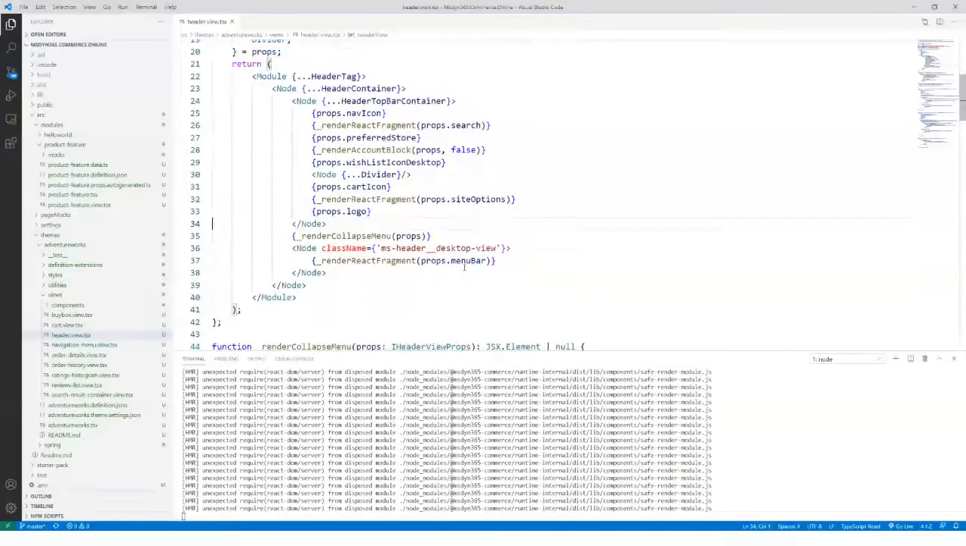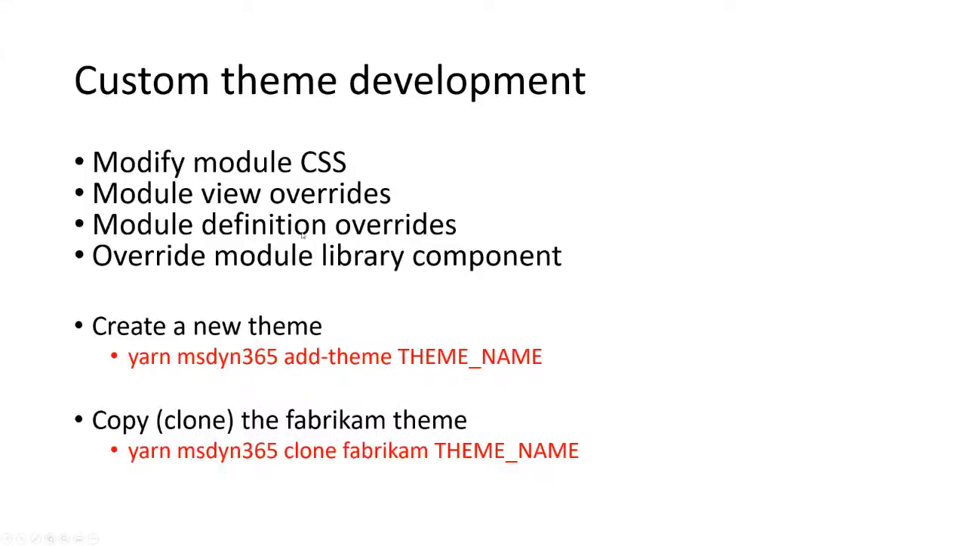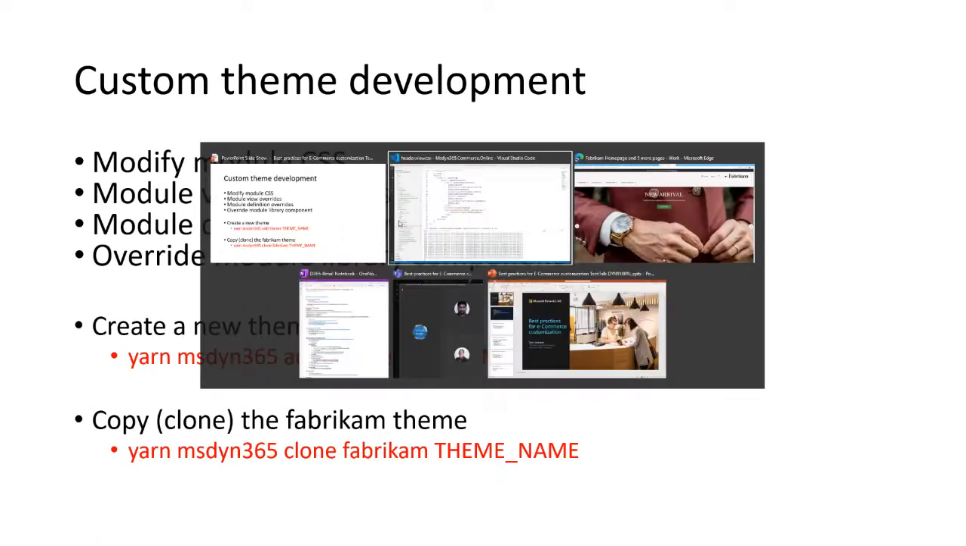Now, if you go to that level, you still might not be able to make every change that you want, and that could happen sometimes. Maybe there's some additional business logic that is in the TSX file. So that's where we'll come to the next thing, which is cloning the module. But there's one more thing I do want to show, actually, the module definition override and library. So let me show you that.